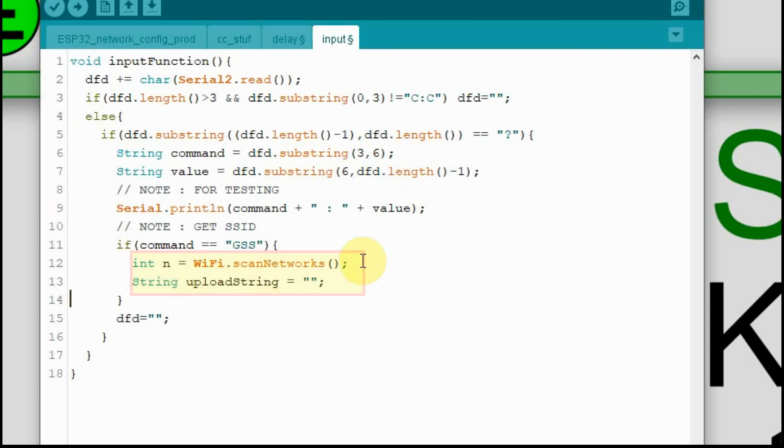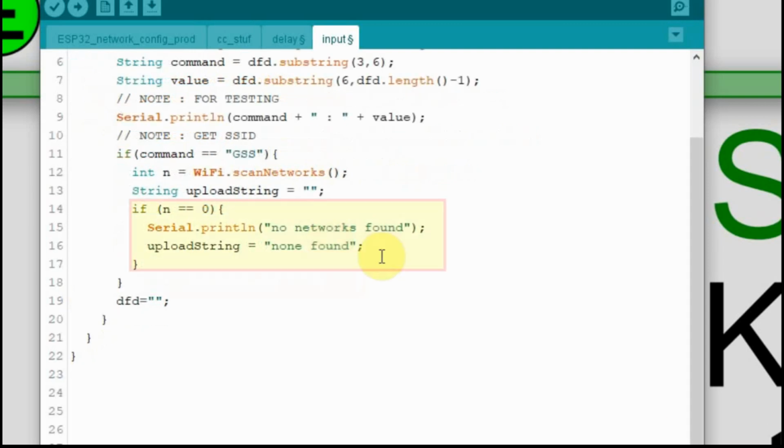wifi.scanNetworks, which will give us the number of networks that we can see. But we're also going to have to initiate a string called upload string, and then that way we can create the string we're going to send up to the Nextion display. We're also going to report the same thing. If n is equal to 0, in other words, if it can't see any networks, we're going to serial print line no networks found to the local monitor, but we're going to change that upload string to say none found. And that's what we'll send to the Nextion, and it should show up in that T0 field.